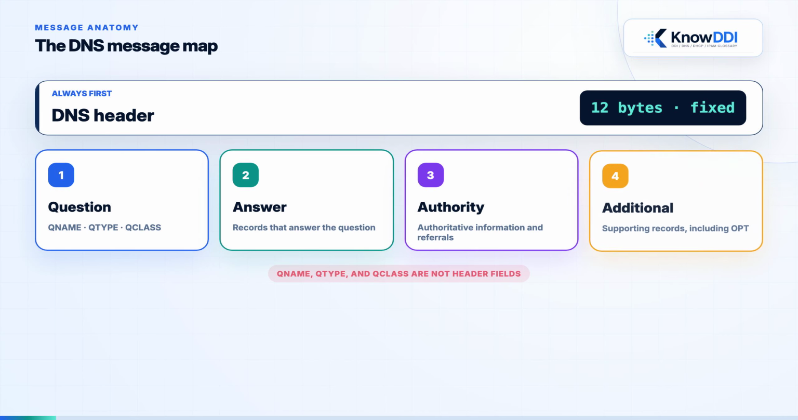Before zooming into the header, place it inside the complete DNS message. The header is always first. It is followed by 4 logical sections: question, answer, authority, and additional. The question states what the client wants. The answer carries records that directly answer it. Authority records identify authoritative information, and additional records carry supporting data. Not every section contains records in every message, but the header is always present.